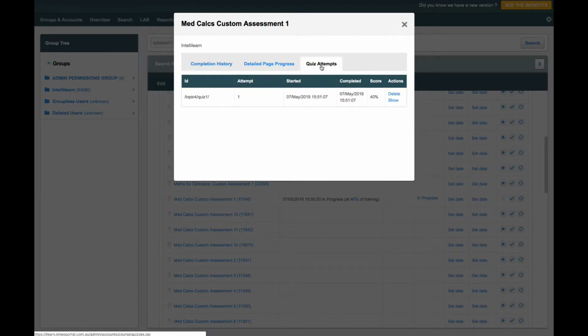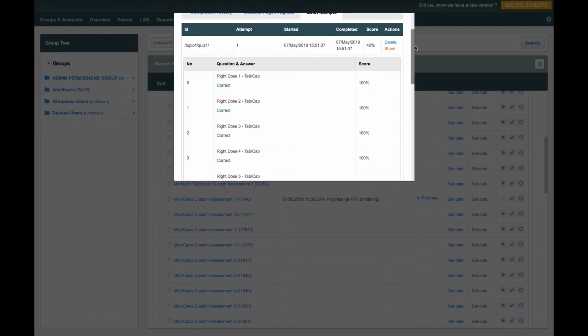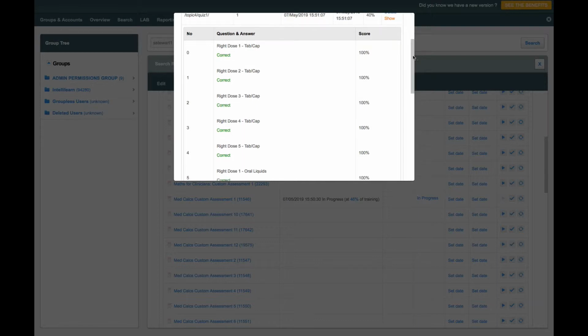40%. Now, if I click on the quiz attempts tab, I can actually go into specific information about this particular quiz attempt by clicking on show on the right hand side. You'll see that opens up a table that shows me how the student answered each specific question. So question one was a tablets and capsules question. They answered it correctly. Question two was tablets and capsules correct, and so forth.